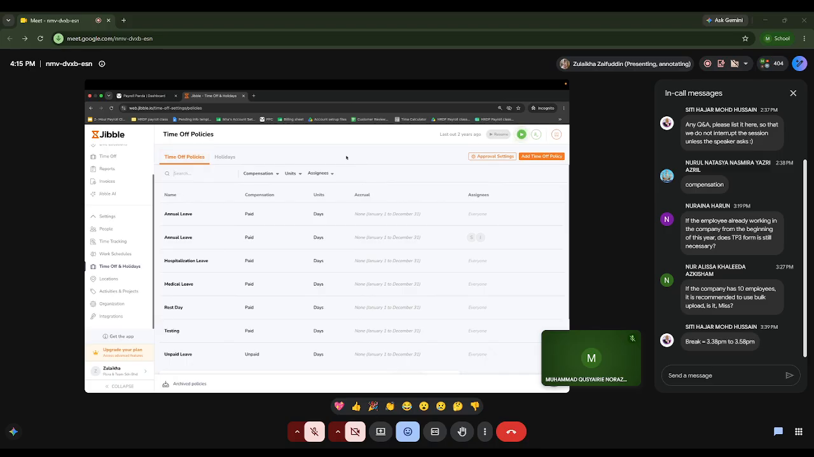Next, we have the time off policies. Under time off policies, this is the section where you can create all the leave that your company practices. All annual leave, hospitalization leave, replacement leave, perhaps some companies give out birthday leave. So you can create all the leave that your company practices.